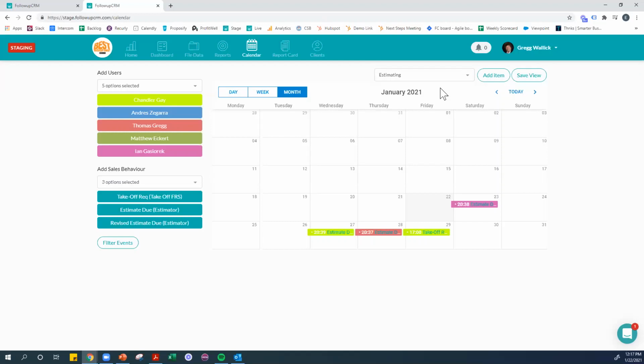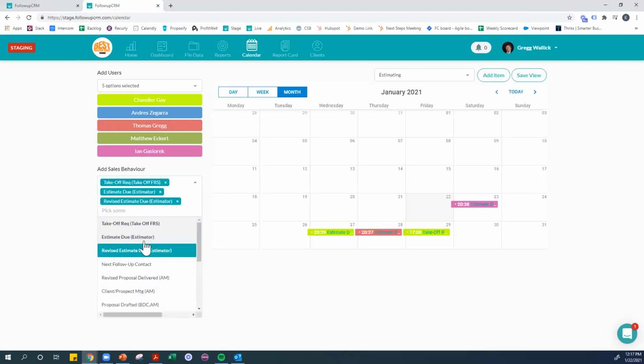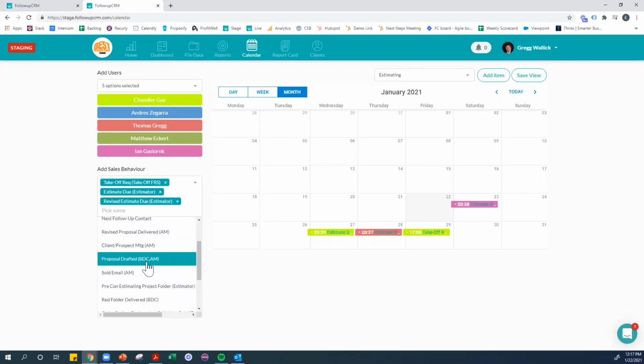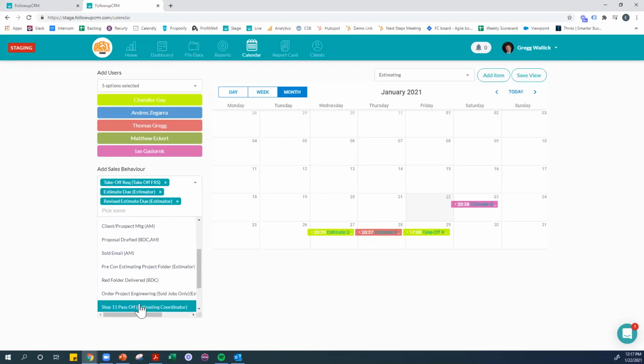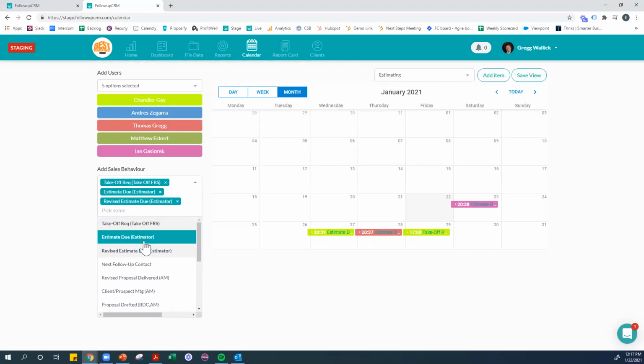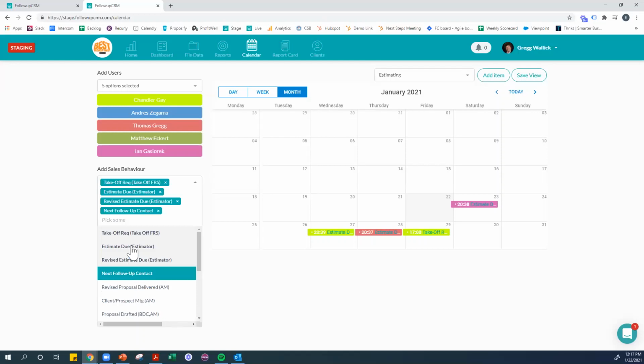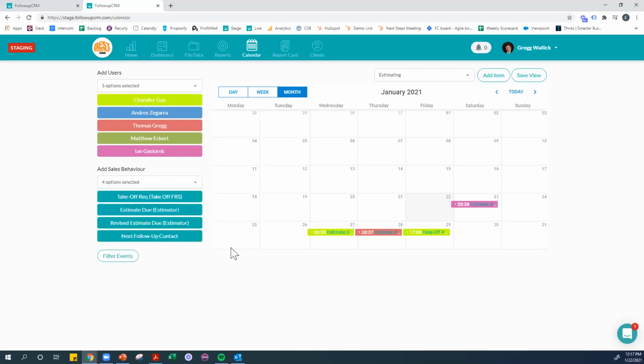Yes, Roxy. So whatever sales behavior you would like to appear on the calendar, you would come here to your sales behavior dropdown. It will appear here. Now, these sales behaviors are specific to Best Roofing. For your company, you're going to have your own sales behaviors listed here. So for example, they call it a next follow-up. You can add that sales behavior and then that activity will be listed on your calendar. Does that answer your question, Roxy?